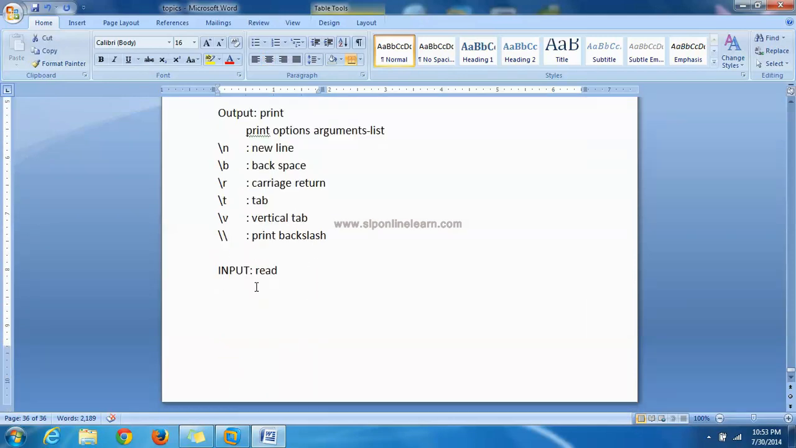Next, we discussed input and output statements in KSH scripting. What are input and output statements? The output statement is print and the input statement is read. Using read, you can read data from a file or from an input device, that is, the keyboard. You can read line by line from a file or read data from the keyboard. So these are the input and output statements which we discussed in the last session.